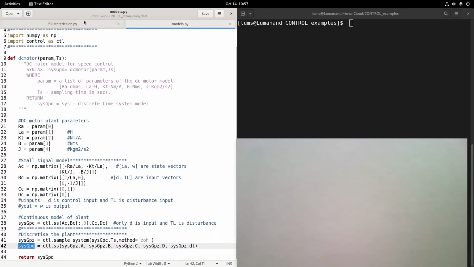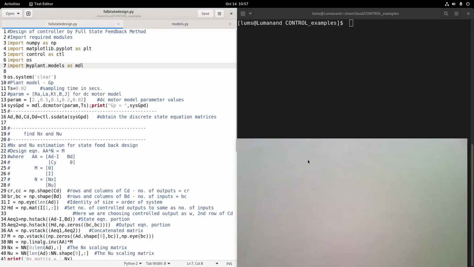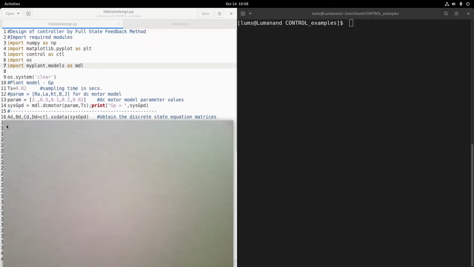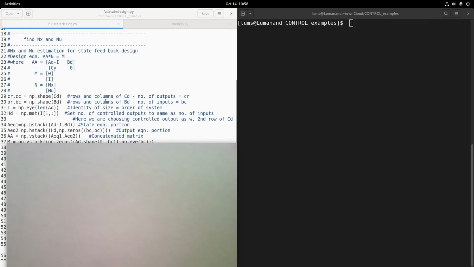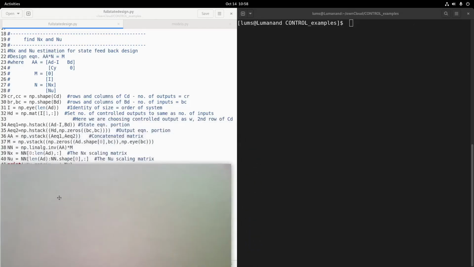And going back again here, bringing your attention back to this point. I am getting AD, BD, CD and DD, the discrete domain ABCD matrices, from sysGPD, which was the output parameter of the DC motor function. So now you have the model of the plant ABCD matrices. From there, we start to find the values of NX, NU, and then K. So let me focus on NX, NU.